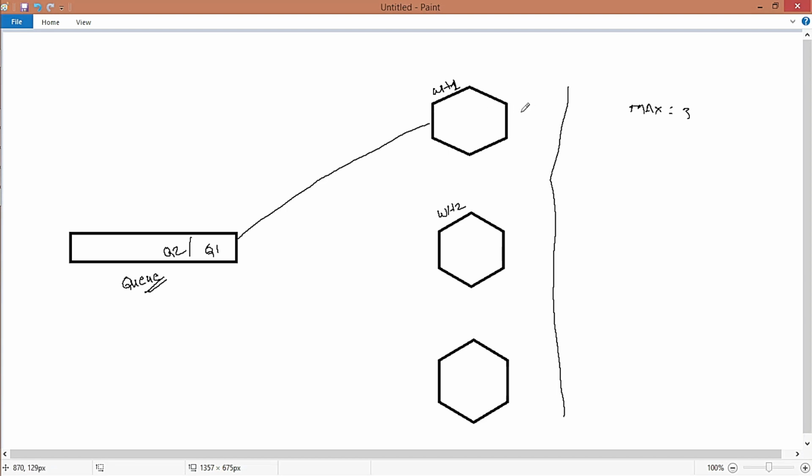Let's say at the very first time, warehouse 1, warehouse 2 and warehouse 3 are all in idle state, which means they are ready for query execution. Query 1 will consume the compute resources of warehouse 1 for its execution. Meanwhile, let's say query 2 arrives into the queue.